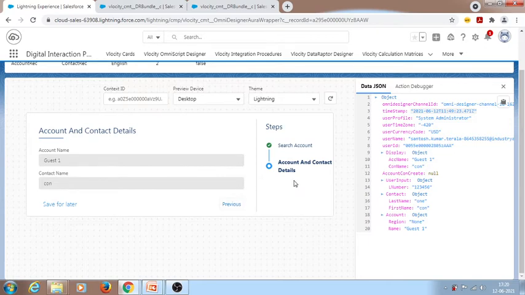If there is no account, only the third step needs to be displayed. For that, there is no account, so in the step details we also didn't find that. So let's try the negative scenario.